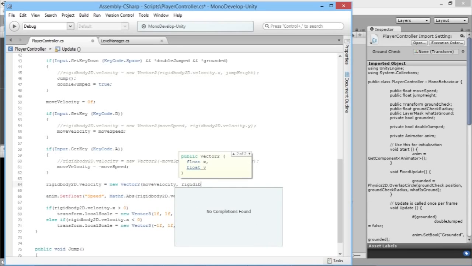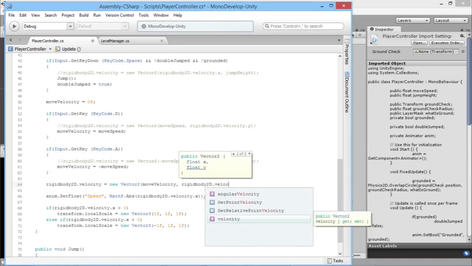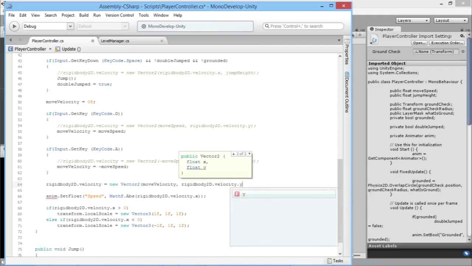and then stick with rigidbody2D.velocity.y. And now, what'll happen here is, if there's no input being pressed, it'll set the move velocity to 0, and then this bit will set the character movement to 0. So it'll instantly stop him when you're not pressing any keys to move left or right. And if any key is pressed, then it'll take that value and it'll move the character.